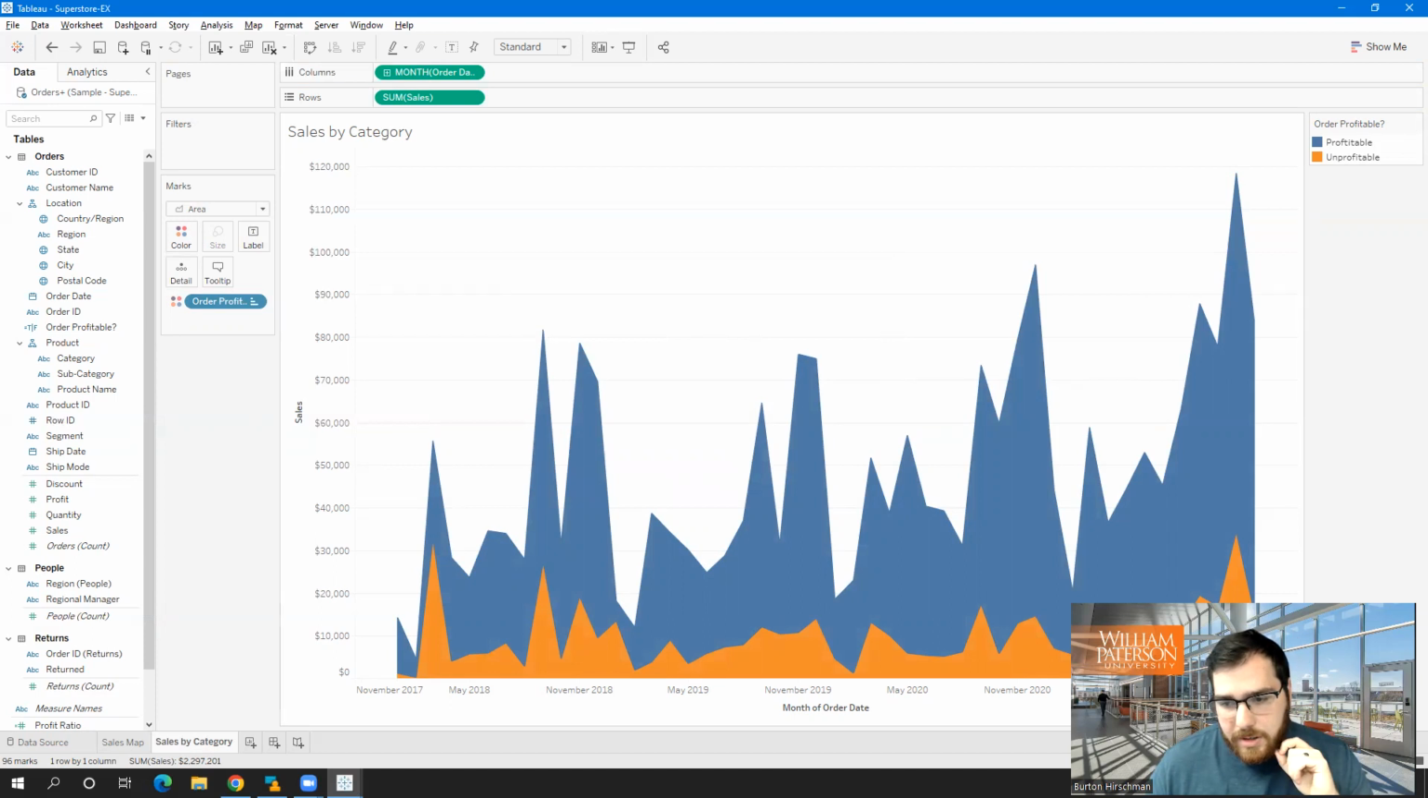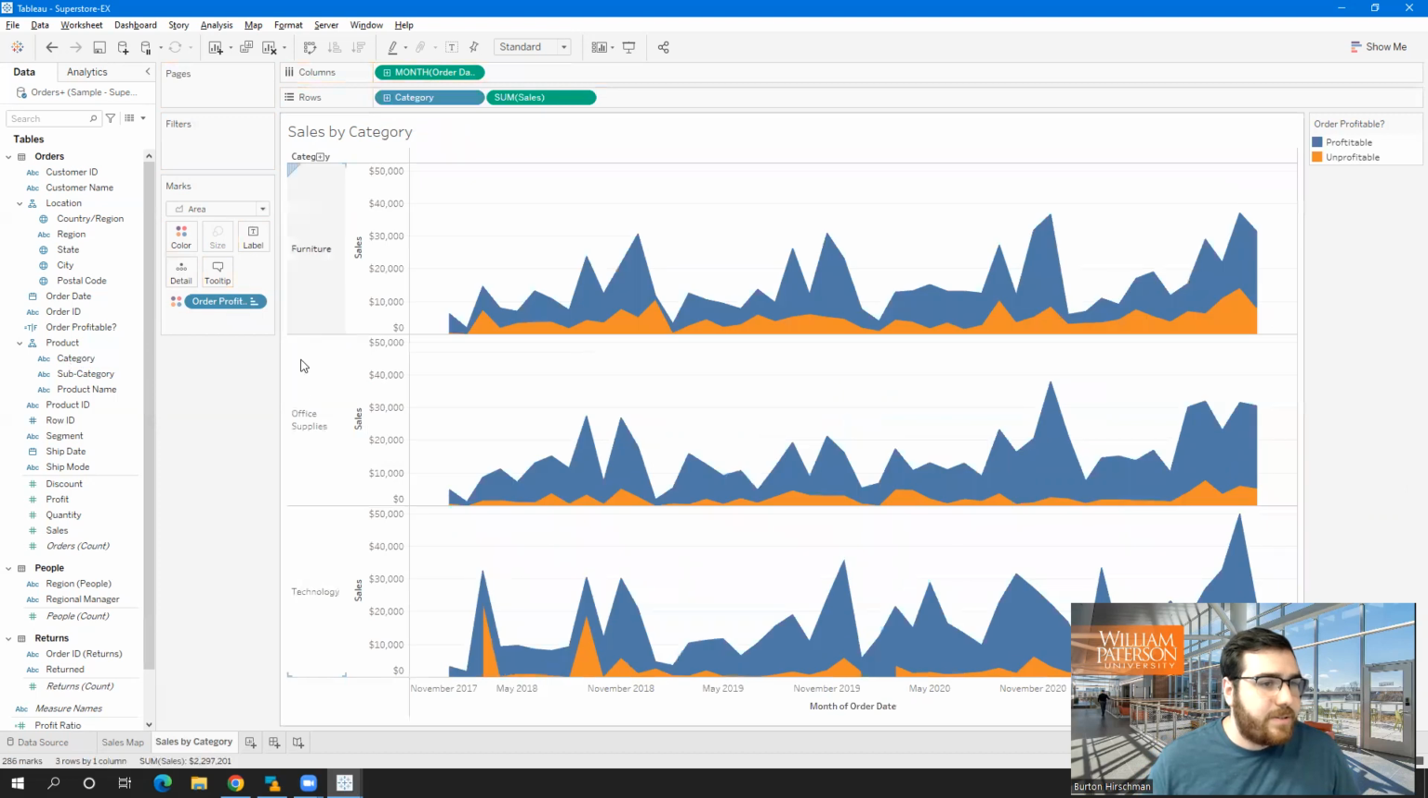Okay, we're actually getting pretty close to the end of this one now. Let's add the category before the sales section here. So let's find our category blue pill here on the left and drag it before the sum sales in the top section. And that is looking pretty close.